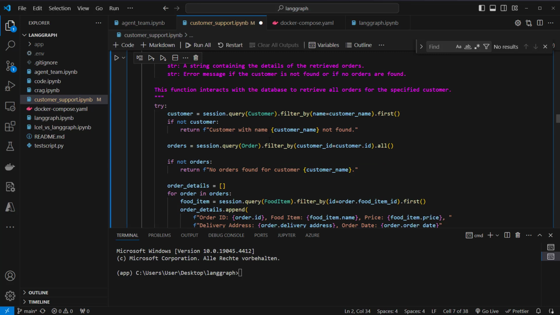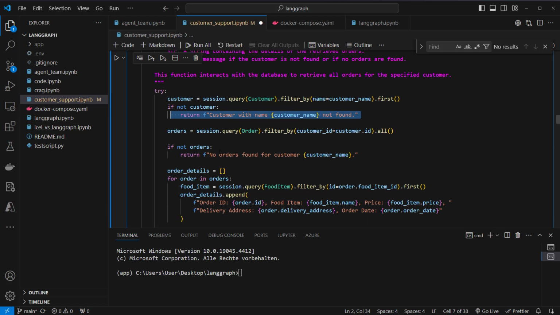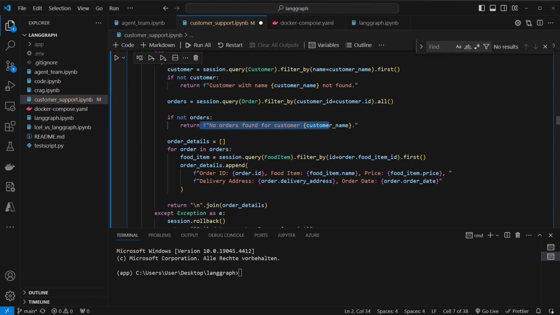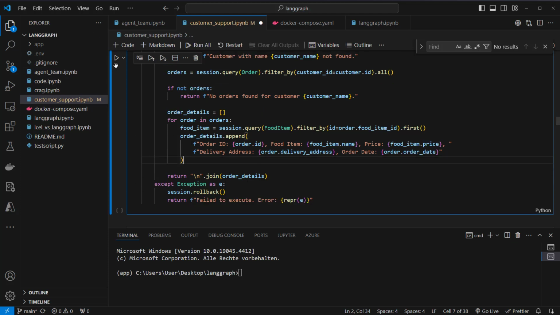The second function is a little bit easier. Get all items, so we just filter by the user. So we get the username here. If we don't get it, we will return that the username was not found. Then we will query by the customer ID and try to get all orders. If we don't have an order, we will return no orders found for the customer. Otherwise, we will just provide that information in a list: order ID, food item and everything, and so on. So the price, everything that the user ordered. So that's what we're going to use as tools for the LLM.